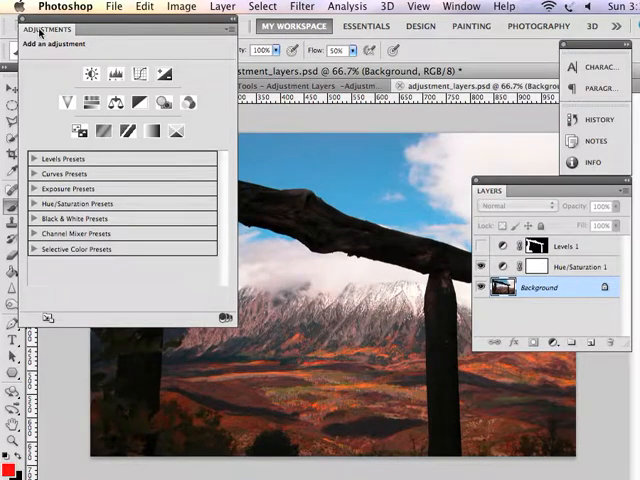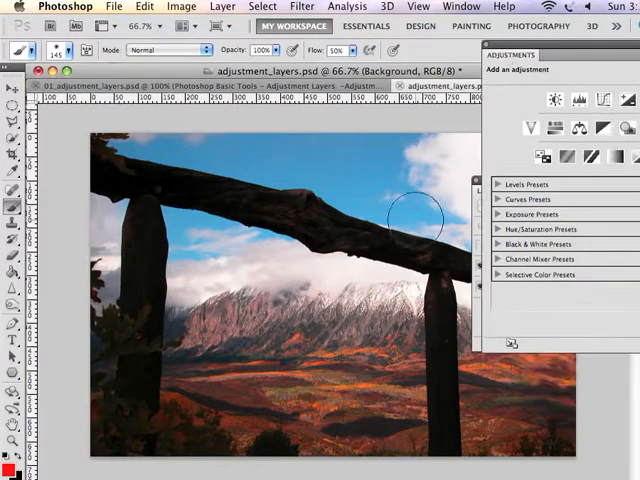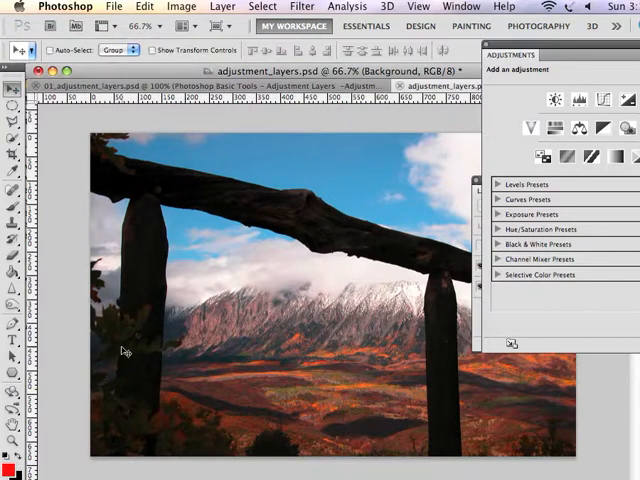But still, I have the problem of these elements here in the foreground getting lost. A lot of their detail, important detail in the wood and the color of the foreground leaves.